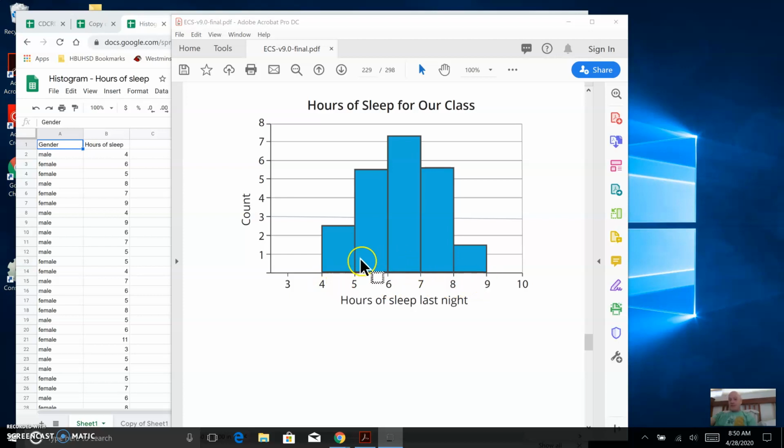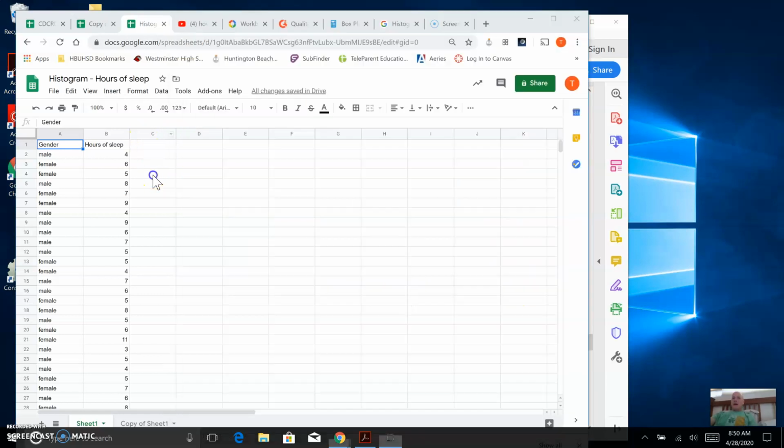So like I said, it's going to group data. We could have said to group every 2 hours, so it would have grouped 4 and 5, 6 and 7, 8 and 9. But because our data is only dealing with a handful of numbers here, it didn't make a whole lot of sense. So this is the starter file that I gave you guys.